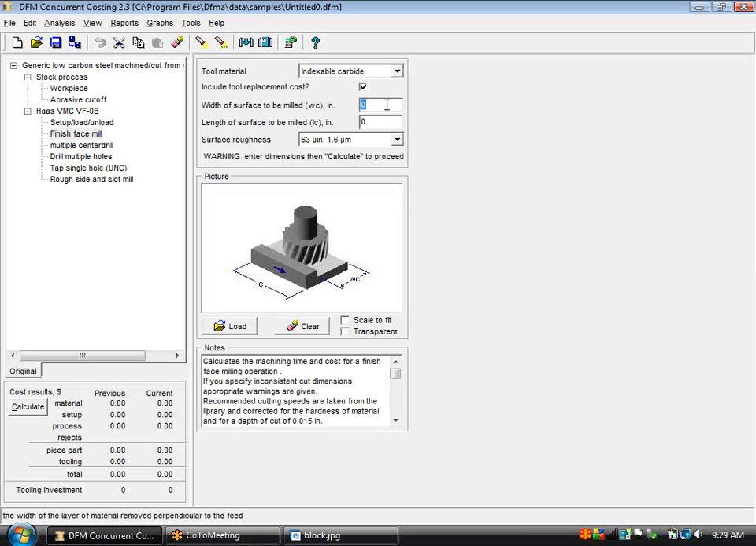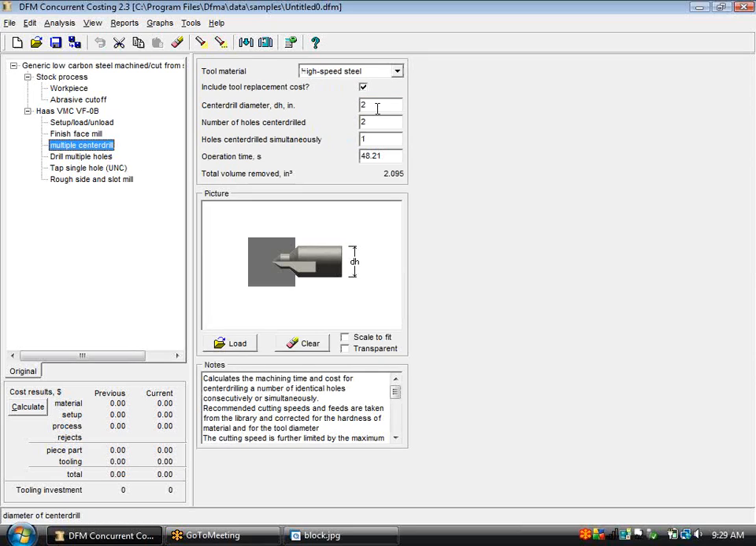So for the finish facing operation, that's going to have a dimension of 2.5 by 4 inches, and we can relax the surface finish requirement here. Note on the drawing it was 250 micro inches. Then we're going to center drill those two holes. The diameter of the center drill, let's say, is 1 inch. We're going to do 2 of them, and we're going to drill them one at a time.